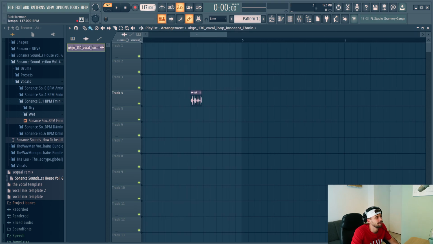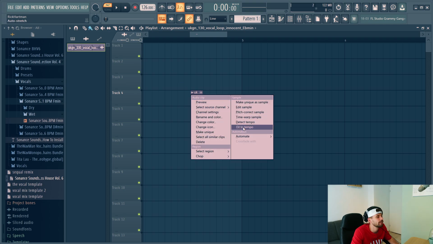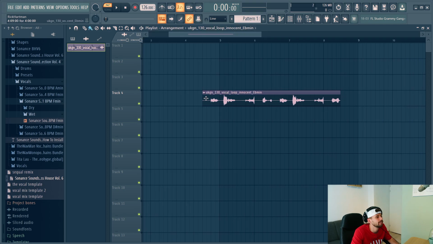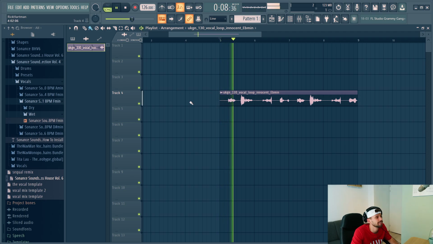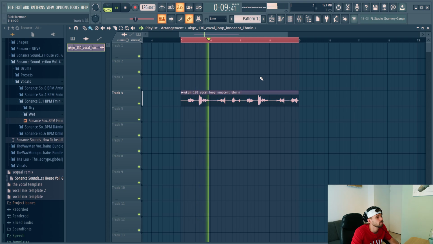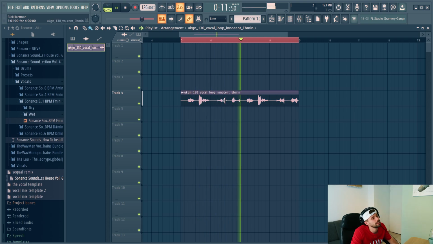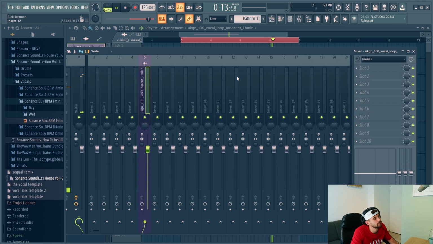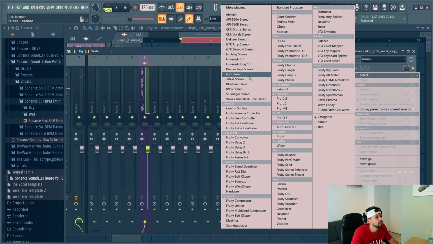Start working. Let's set the BPM to 126. Fit it to the tempo. Don't really like the stops in the vocal, so we're gonna try to fix that with reverb and delay.